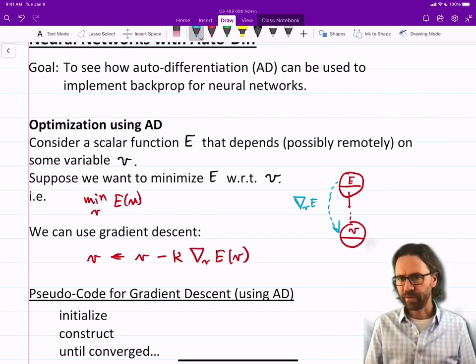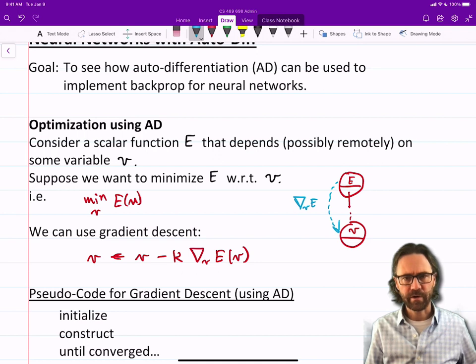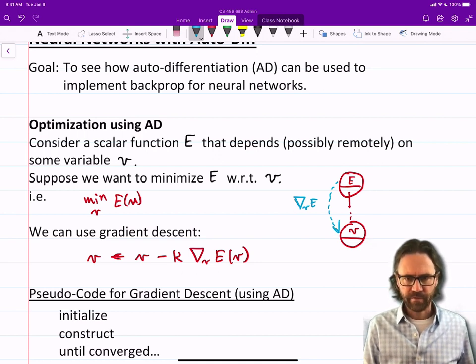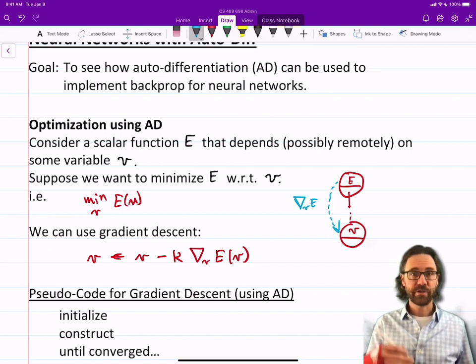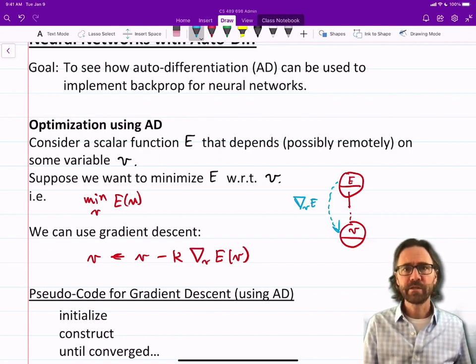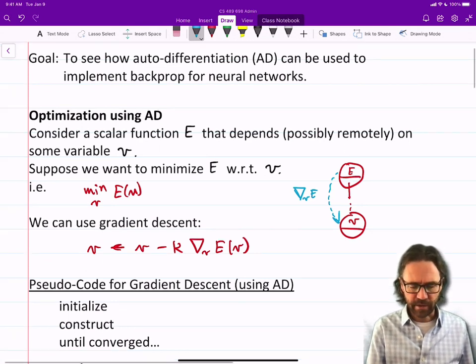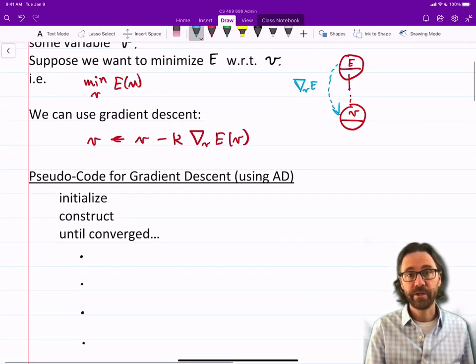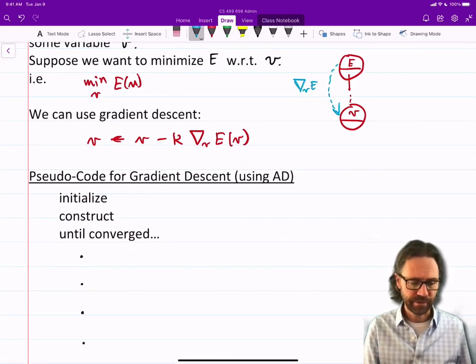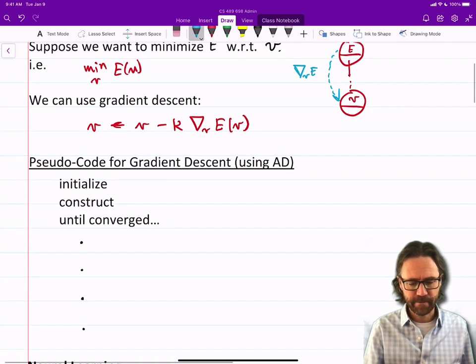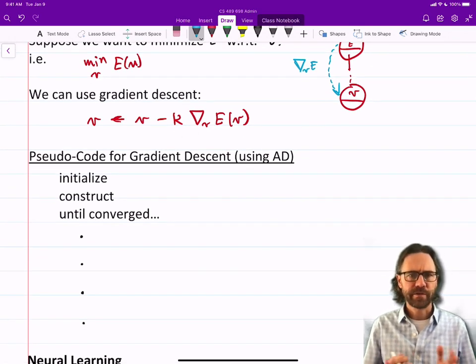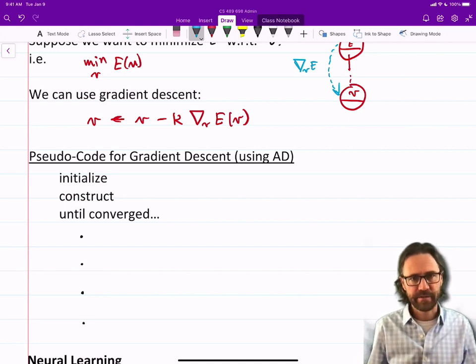Okay, so we've played with these computational graphs before, and we've computed those gradients using chain rule. So instead of doing it ourselves, let's now look at how we can use auto-differentiation with chain rule to produce those gradients.